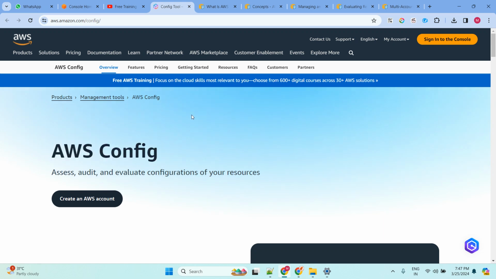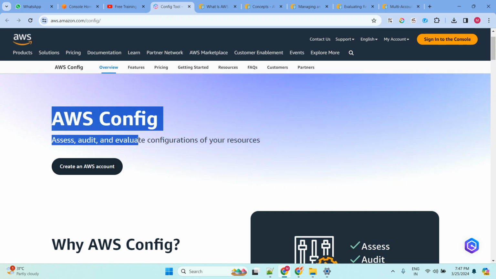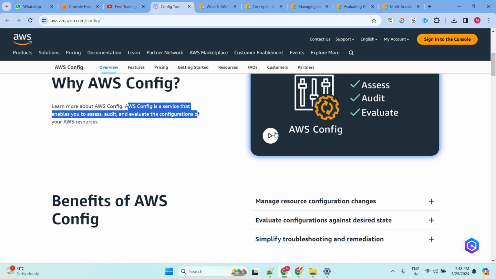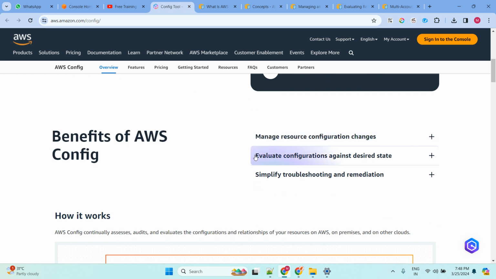If we come to the official documentation, here also it says that AWS Config assesses, audits, and evaluates the configuration of your AWS resources. All the AWS resources are going to be audited. The official documentation is available, so you can just go through it. The benefits we talked about earlier: managing resource configuration changes, evaluating the configuration against the desired state, and simplifying troubleshooting and remediation.